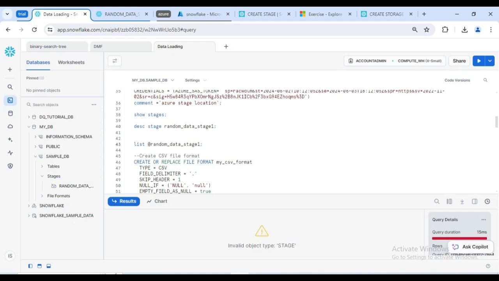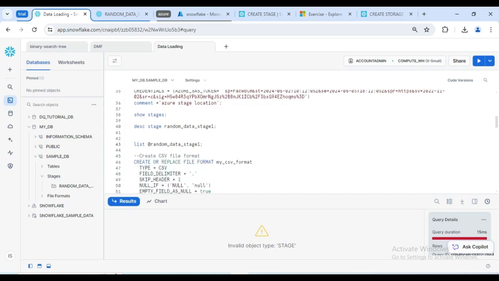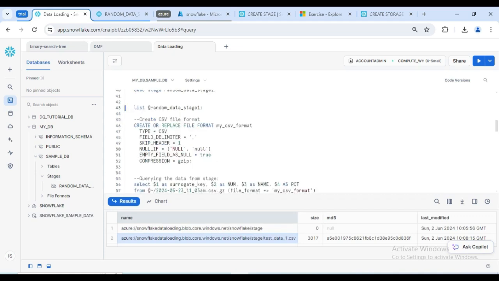Now we have created a stage, so let us see whether the created stage is able to list all the files in the directory or not. So run list @stage name. As we've given access till Snowflake, it should be able to list two records: one Snowflake stage and Snowflake stage test data 1.